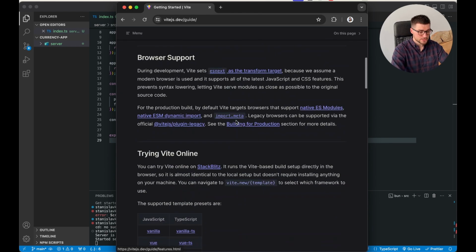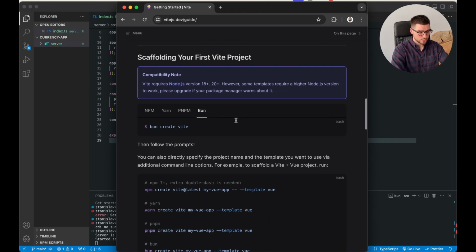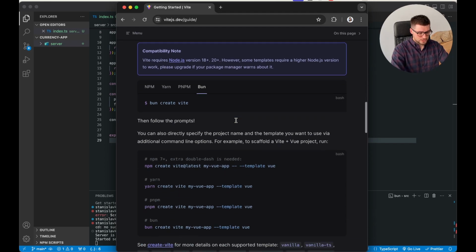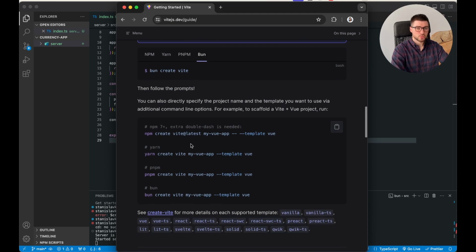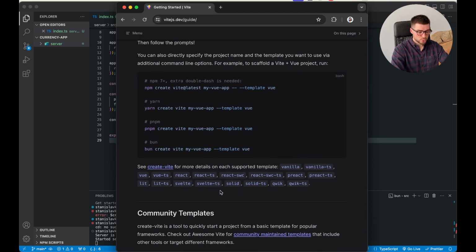Okay, great guys. So let's start with developing our application. First things first, as we can see, we can use the simple bun create vite command here, but if you scroll down a bit, you will see that we have already prepared templates. And as we know, we will use React with TypeScript, so we have this template right here. So I will use bun create vite app-name --template react-ts. Okay, great. Let's start with this.